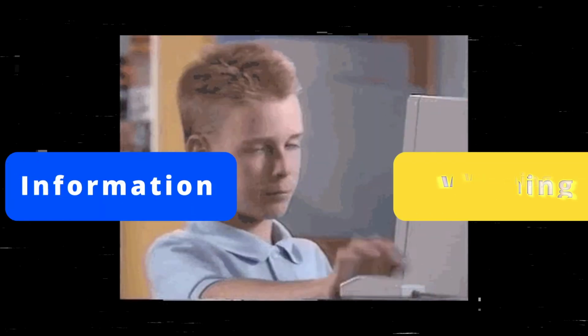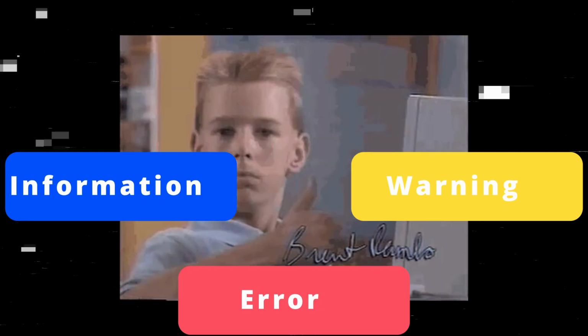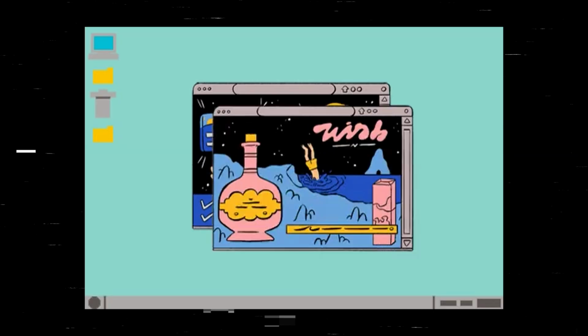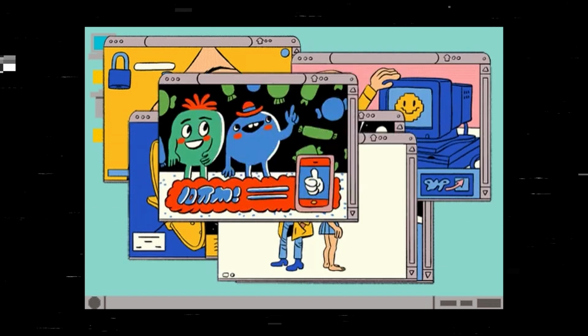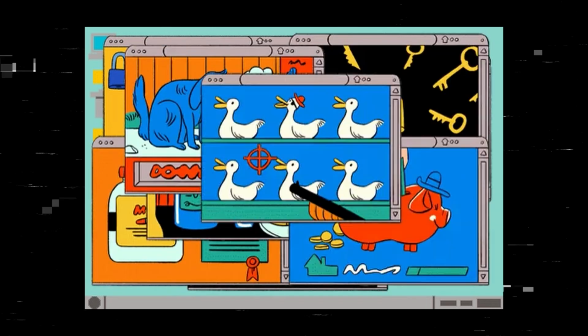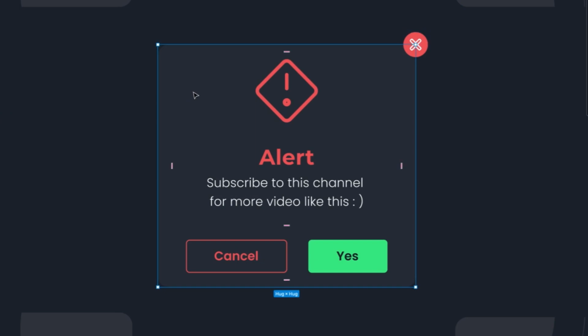The pop-up message is a great way to inform the user about information, warnings, errors, or get their feedback. However, I hate the default pop-up message, so let's create a custom pop-up message for your next project that looks awesome.